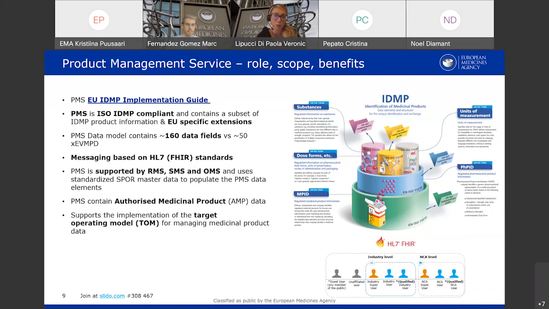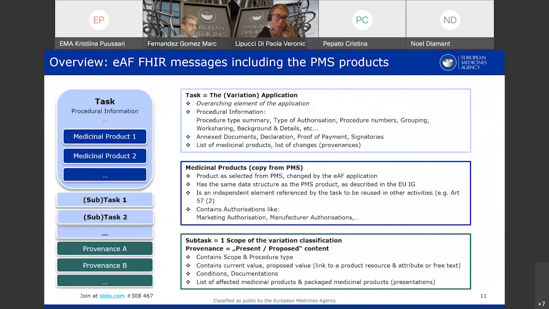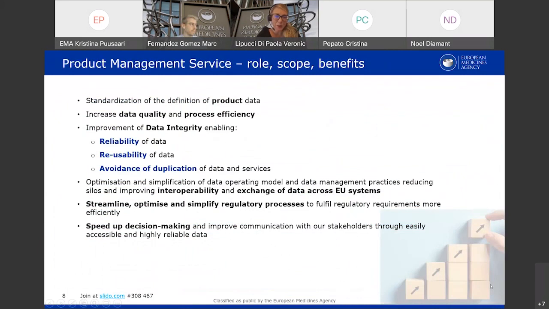With this introduction about the SPOR program and the ISO IDMP standards, I will now provide you more details in relation to the scope of the PMS service. So as I was mentioning, the PMS service aims to structure product data in a standardized way. The scope of this standardization that we aim to achieve is to enhance the level of data quality and to gain process efficiency.